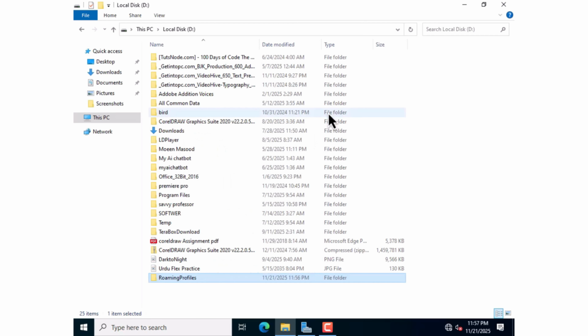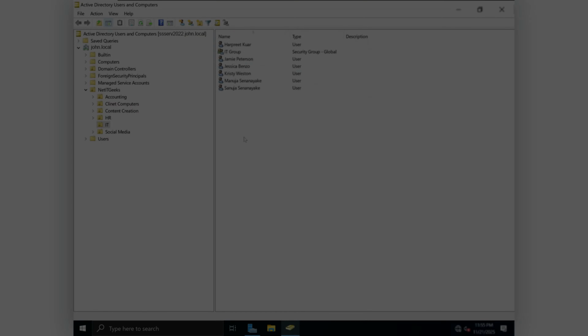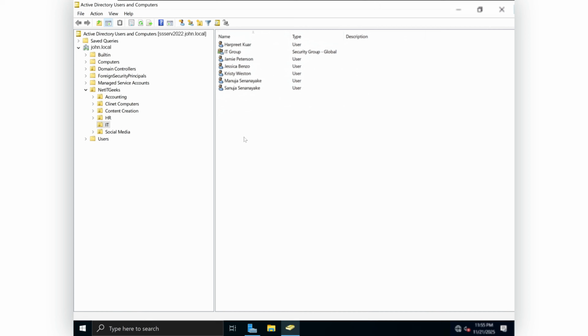At this point, the shared folder for roaming profiles is fully prepared. The next step is to link this shared folder to each user's account so that their roaming profile can be automatically created and synchronized across the network. After setting up the shared folder with the correct permissions, the next step is to assign this folder as the roaming profile location for your users in Active Directory.